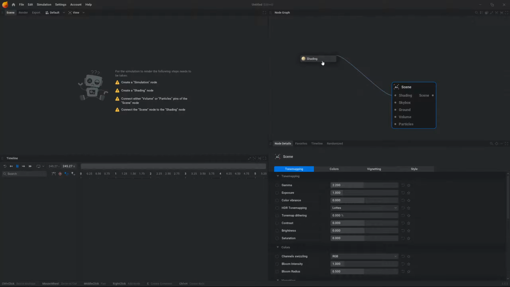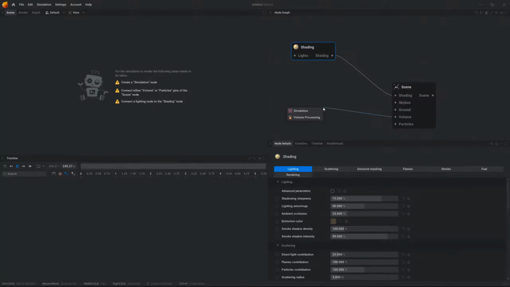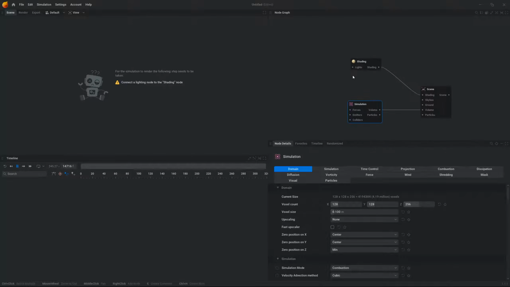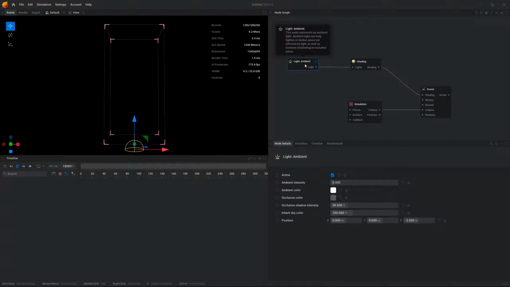As usual, I will create my shading node and also my simulation node. Finally, Embergen will prompt me to connect a light to the shading node. So let's do that. But this time I'm going to go with an ambient light.